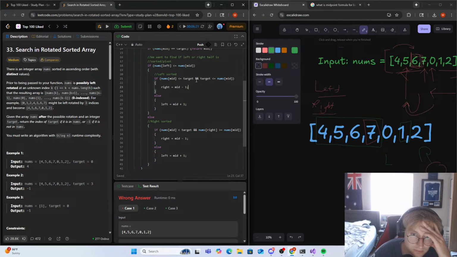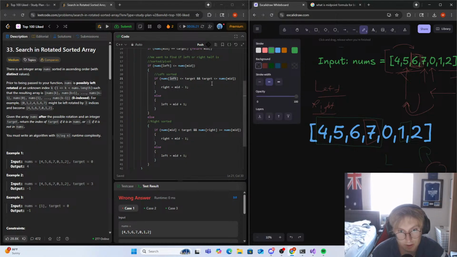Target is less than or equal to nums mid. So we check if nums mid, isn't this still the same thing? No. If nums mid is less than or equal to target, right? Nums mid is less than or equal to target, and this. This is throwing me off. I'm getting kind of frustrated right now. Can't be checking the same thing. Nums left is less than or equal to target, right? Our left value is less than or equal to target, and then the target.